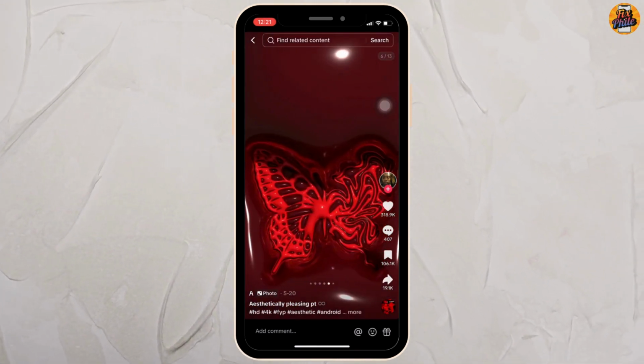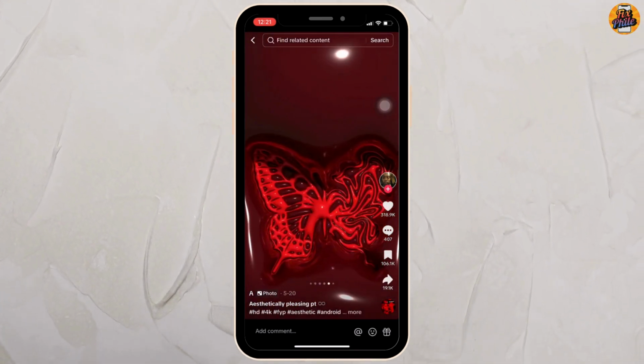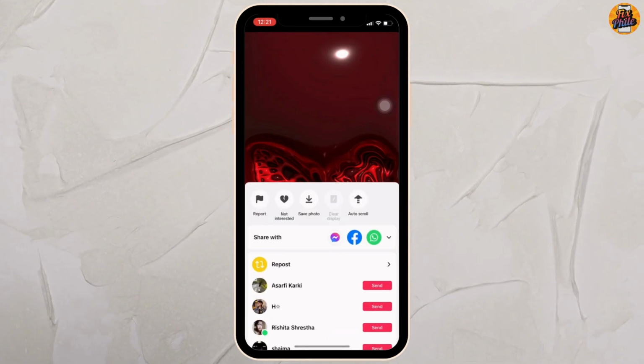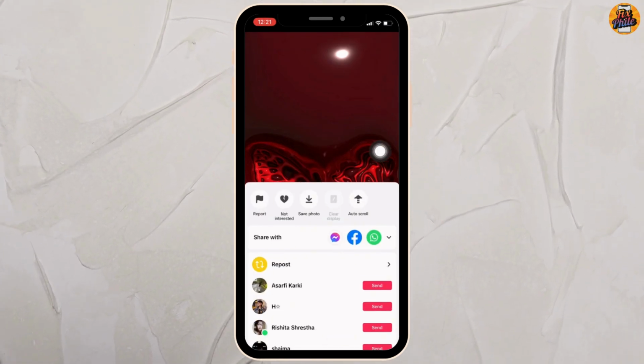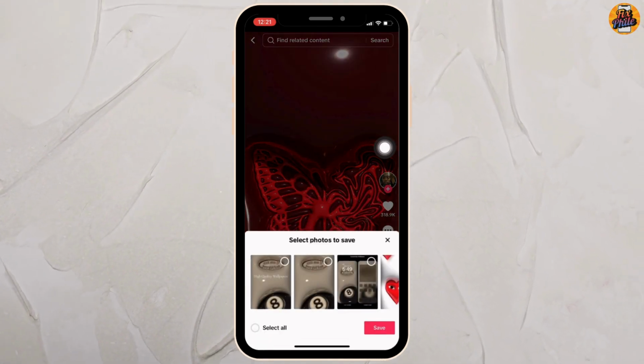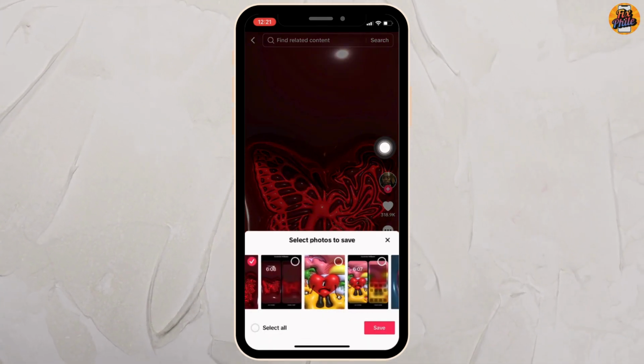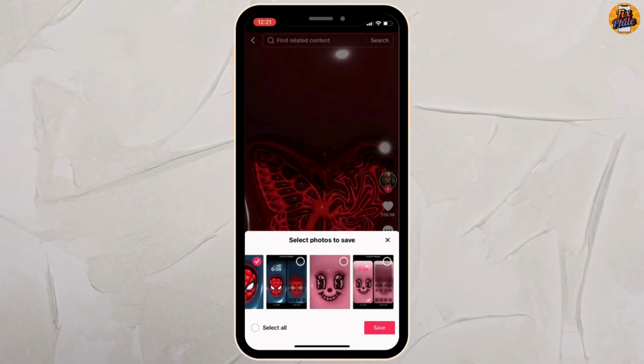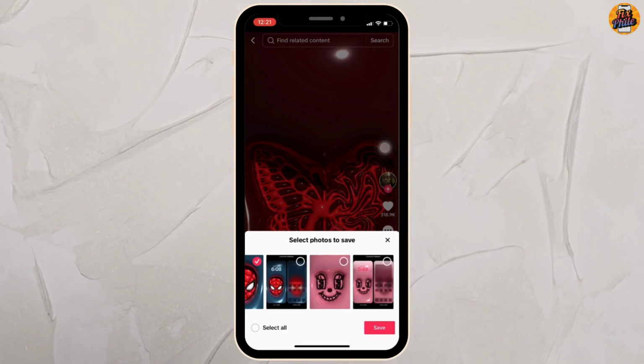From here, if you want to save any one of them, then move into the picture and tap and hold the screen. You'll see the option of Save Photo. Click on it. Now from here, choose the photos that you want to save into your gallery. Once you've selected, tap on Save at the bottom right corner of the screen.